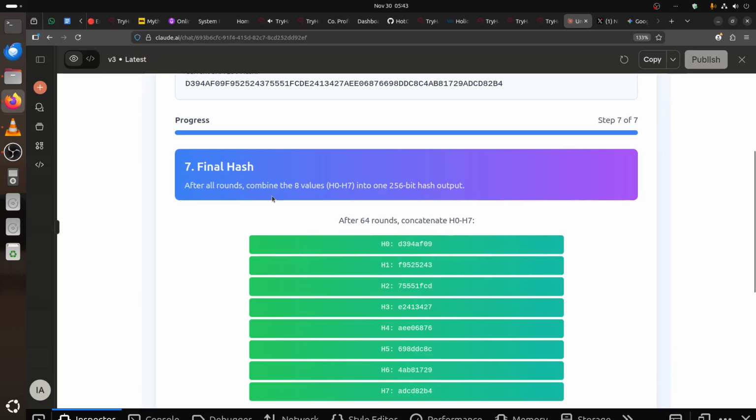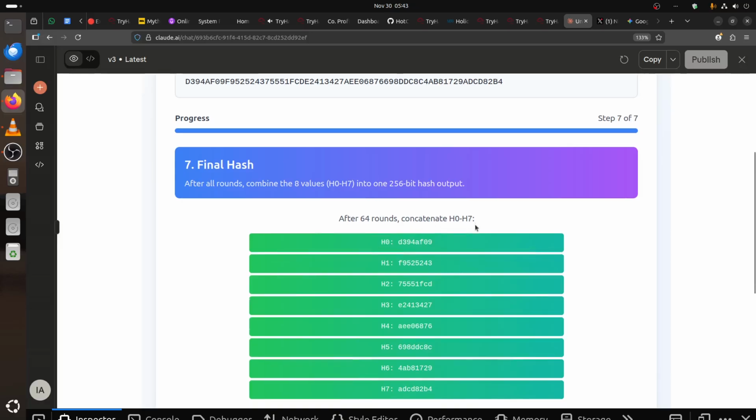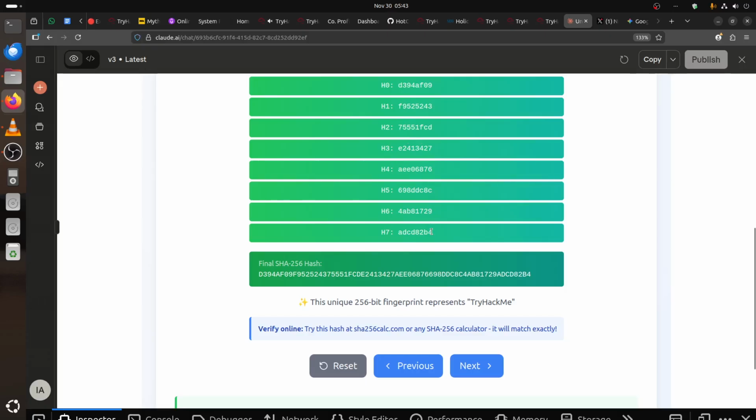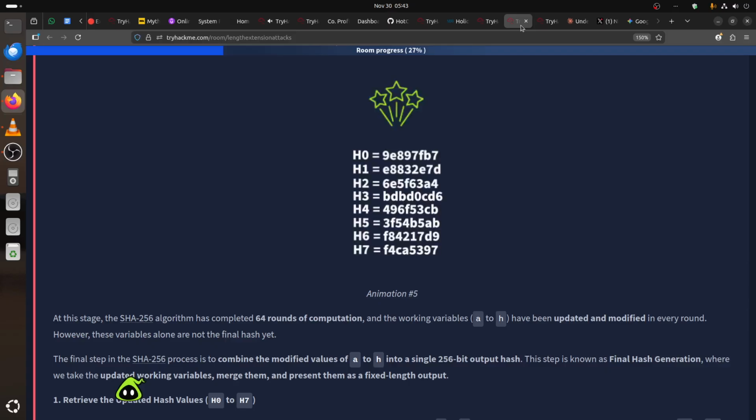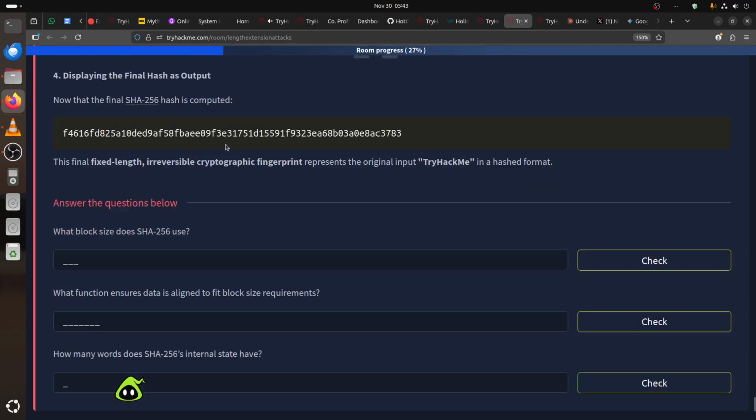After the rounds, combine the 8 values H0 to H7 into a 256-bit hash output. After 64 rounds, concatenate H0 to H7, and when you combine these 8 ones, we get the final hash. This is a fingerprint of TryHackMe. Now I don't know where this came from, but I'm not sure, guys. If you want to go deeper in cryptography, you can go, but that's it.